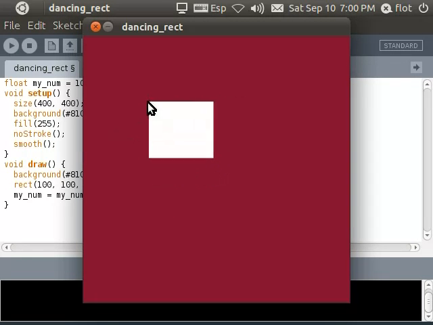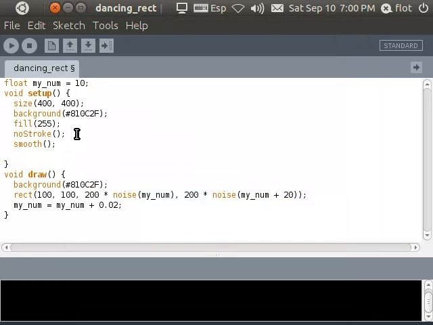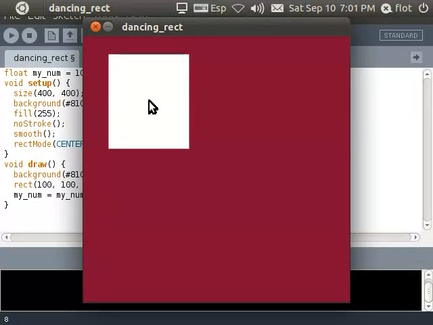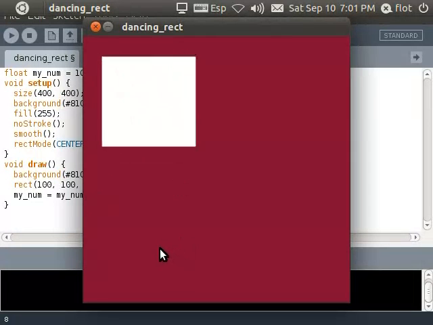How could we make it increase from the center and not from the top left corner? We've seen this in past episodes. We use a function called rectMode, which tells Processing what these two numbers actually mean. This 100 and 100, until now, meant the top left corner, but if I say rectMode CENTER, now these two numbers mean the center of the rectangle. And so now it's increasing from the middle of the rectangle.